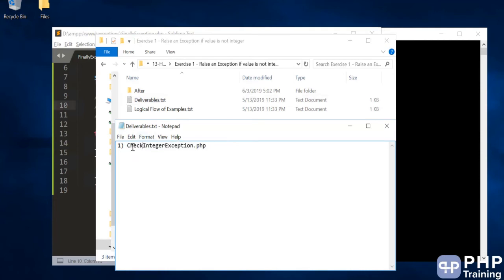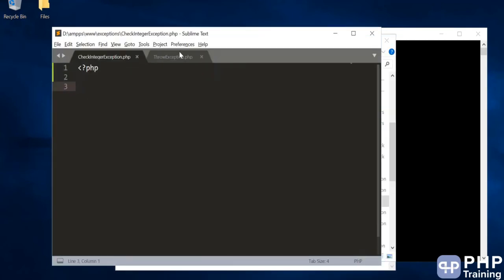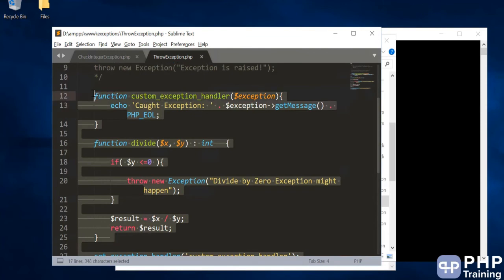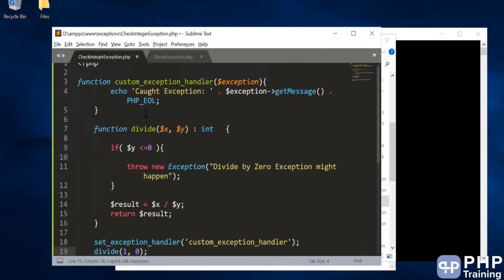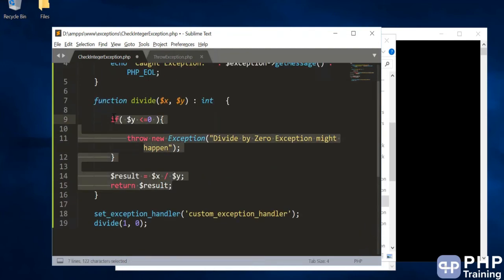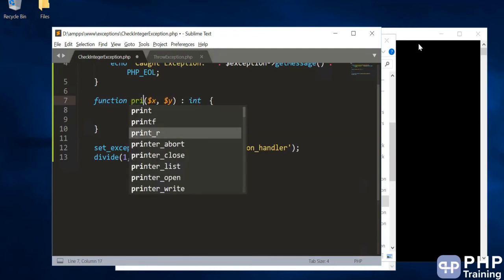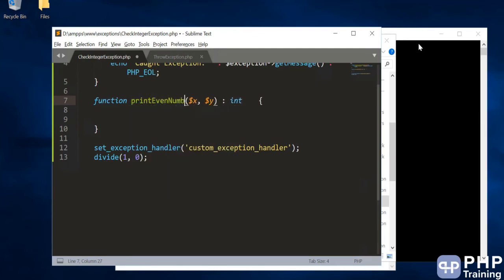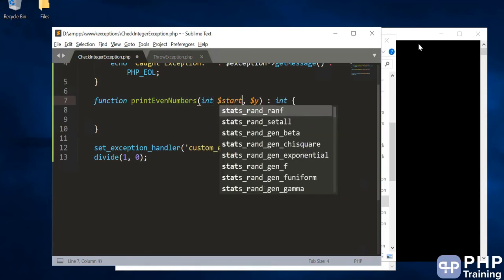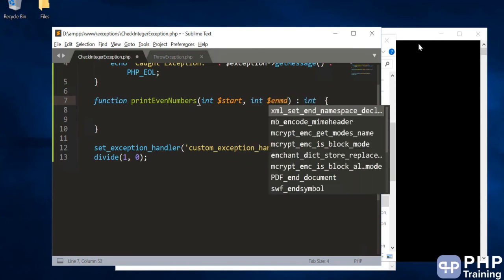Welcome back. Let's do this exercise. I'm going to copy over from a previous example. Now instead of divide, we can convert this into a method. You can say print even numbers. This is the start, this is the end.